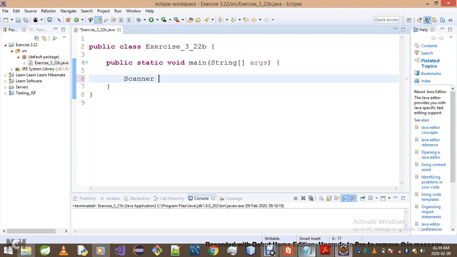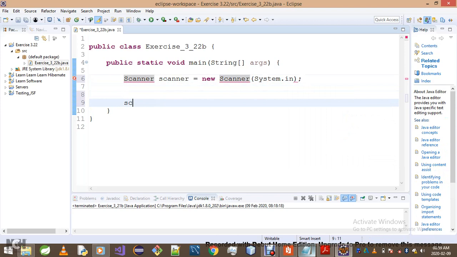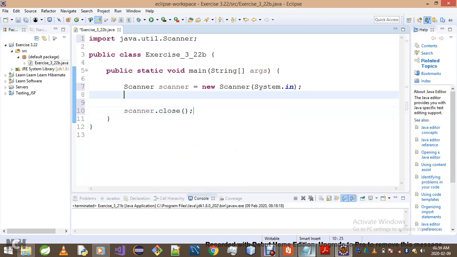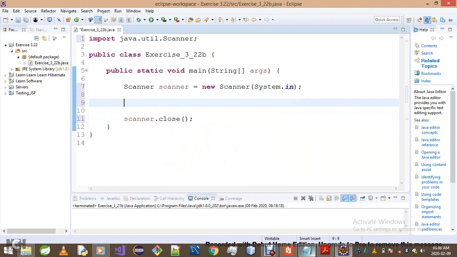Again, I'm not going to bother myself much about comments, especially for the Scanner class, because everybody knows how to create a Scanner. So it's going to be Scanner, and everybody knows why we are using a Scanner. What do we use Scanner for?